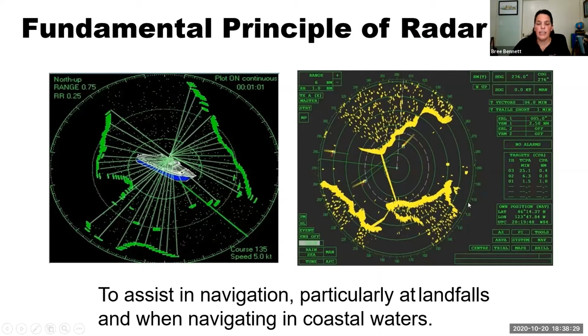The other thing is assisting with navigation. We will have, I think it's week 5 or 6, a whole lecture on navigating with radar. So it's a very quick way to get ranges and bearings, using parallel indexing to keep you on track. Very quick and easy tools to use for navigation.